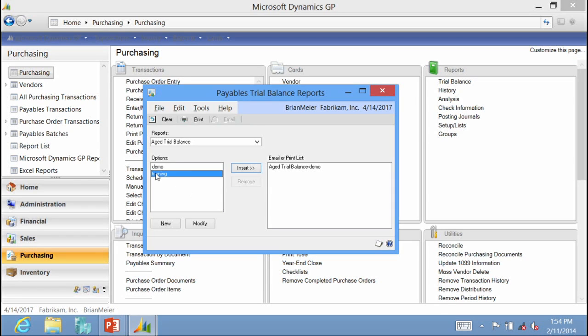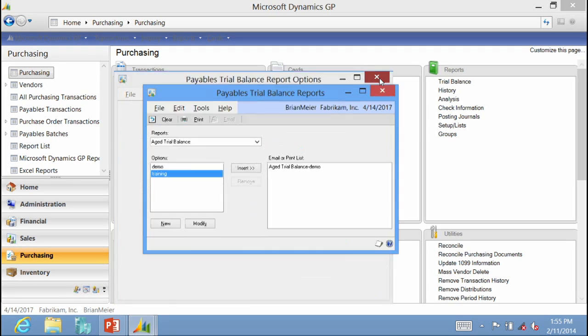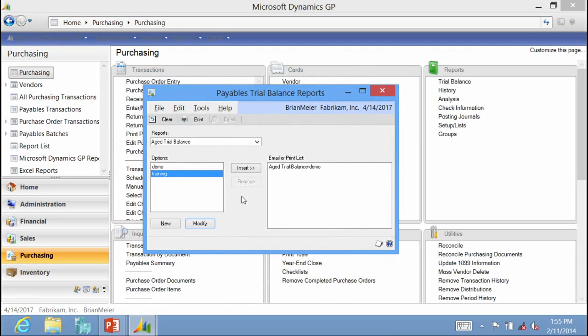And I can also even go in and modify one of these options. So if, let's say, something changes, I can click on, in this case, the training one that I created and click modify, and I could go in and make changes to something. Maybe instead of sorting it by vendor ID, I wanted to sort it by vendor class, and I could just simply save it. And then going forward, it would basically have that capability to sort by vendor class whenever I printed the report using the training option demo there.